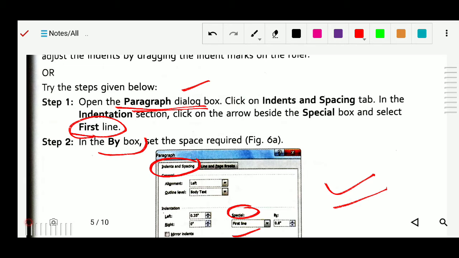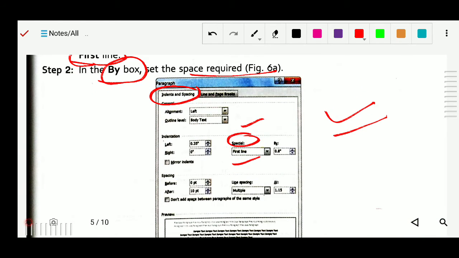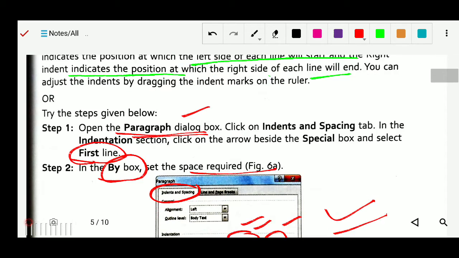And in the By box you have to select the required size. So in these two options we have to choose. This is the Special, and there is the first line, and there is a By box also there. Here you have to give some number, meaning the distance, so that the distance from the page margin to your text will be maintained. So by these two, Special and By, we can also indent the paragraph, okay, by these two options.